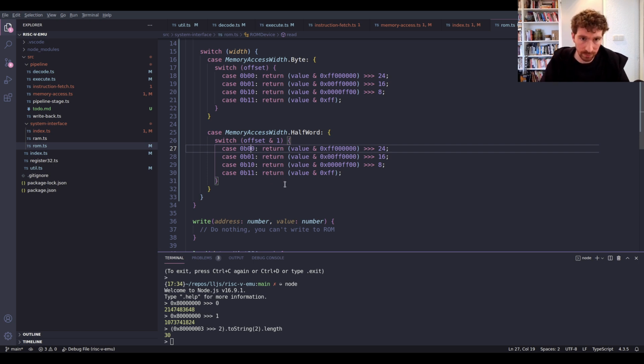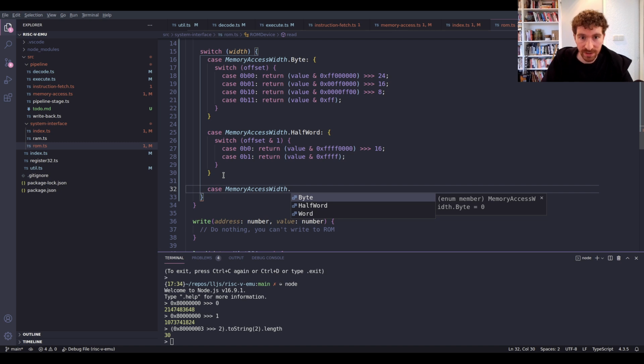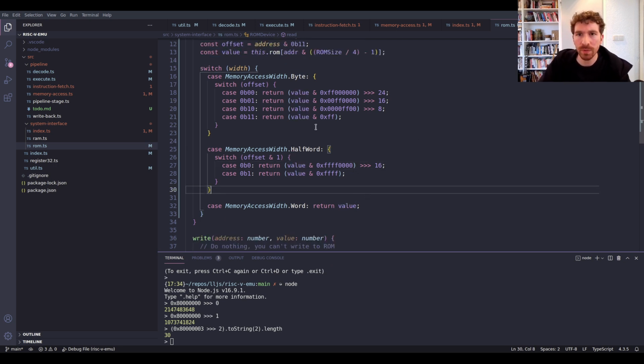We certainly don't need all 4 of these. So in this case, of course, what we actually want to do is isolate this part, and we want to shift it down by 16 bits. And in this case, it's just like that. Great, that's it. And in the last case, the word case, it's the easiest one because we just have the value. Great. Maybe not as complicated as it seems.